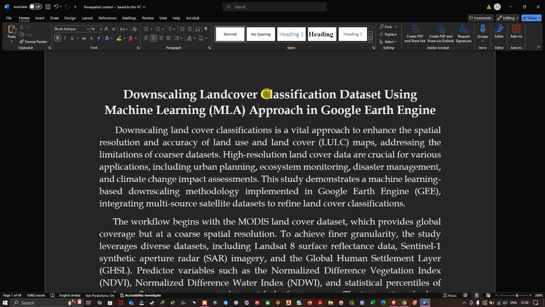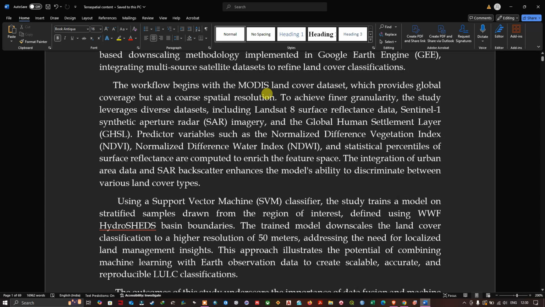the land cover classification. The workflow begins with the MODIS land cover dataset, which provides global coverage but at a coarser spatial resolution. To achieve a finer granularity, the study leverages a diverse dataset including the Landsat 8 surface reflectance dataset, Sentinel-1 synthetic aperture radar imagery, and the Global Human Settlement Layer, and predictor variables such as normalized difference vegetation index and normalized difference water index, and some statistical percentiles of surface reflectance are computed to enrich the feature space.